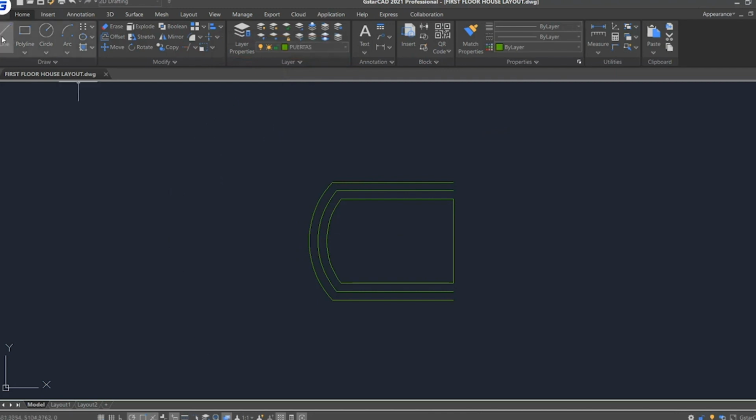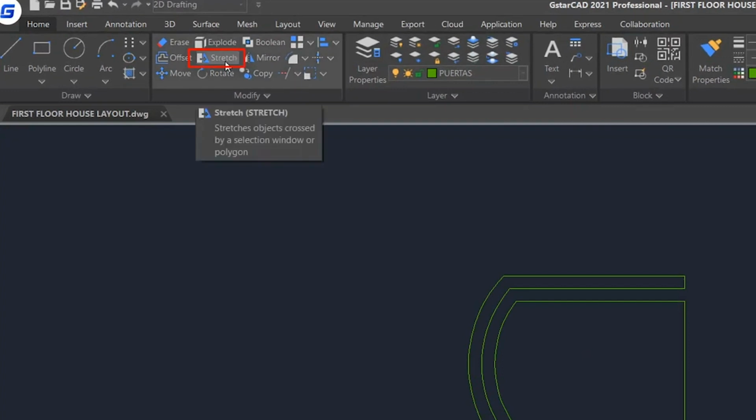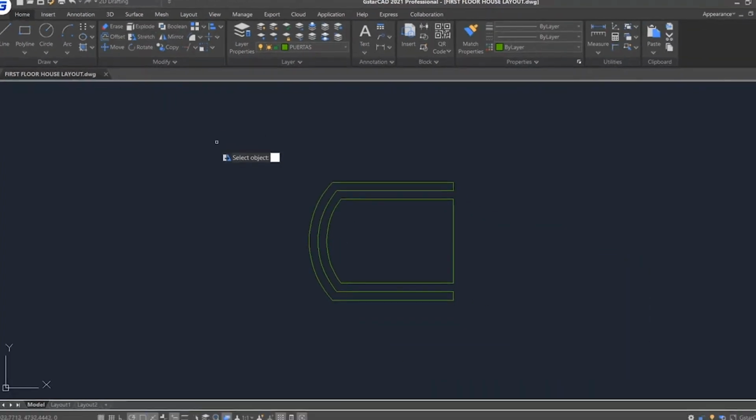Now let's take a look at the stretch command in GStarCAD. Select the stretch command in the ribbon. Select the geometry to be stretched. Right-click and then select a base point. Move the cursor to specify the end point. You will notice that the geometry stretches in the direction of the line defined by the base point and the end point. Select the chair object. You can also stretch the object by clicking and moving stretch grips.